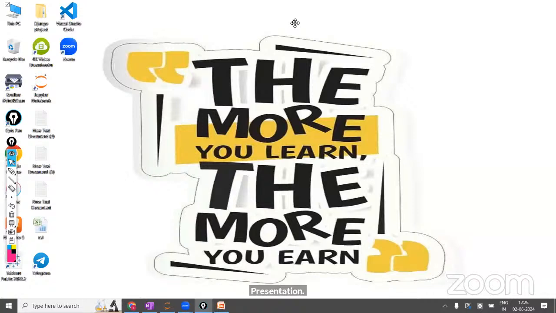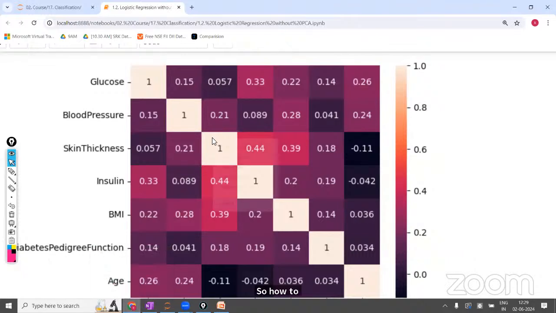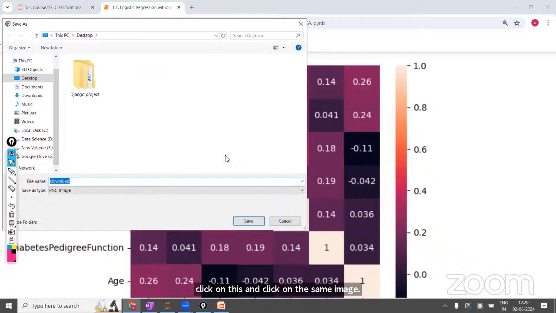Right? So how to save the plots? Very simple. Again, you can click on this and click on save image. It will be saved in the system wherever you want.